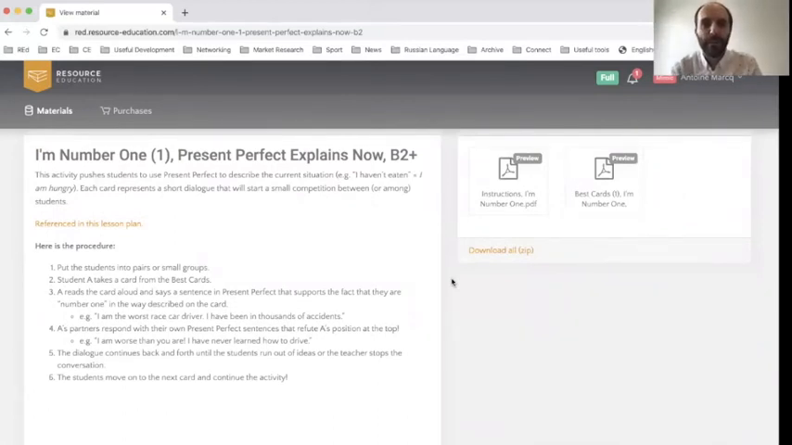We're getting into more speaking, and now there's a bit more of a challenge between students. Why? This is actually pretty typical. I'm number one. Students are going to boast a bit, you know? They're going to battle who's number one. So here's the procedure. You put the students into pairs or small groups. Student A takes a card from the best card. A reads the card aloud and says a sentence in present perfect that supports the fact that they are number one in the way described on the card.